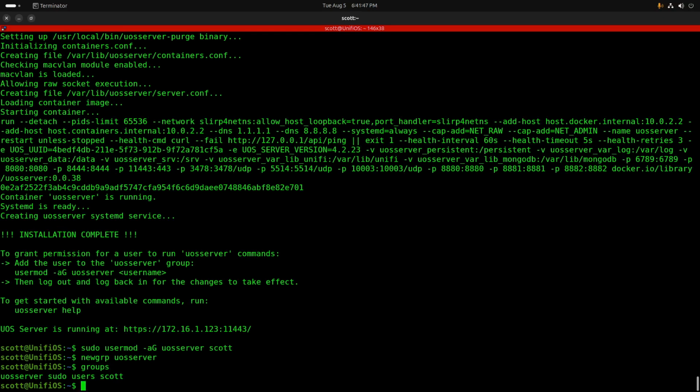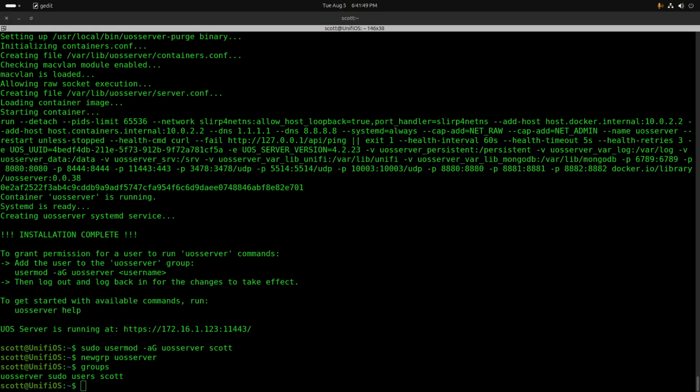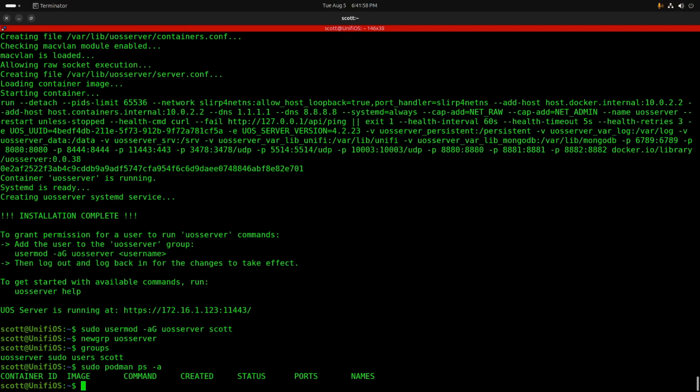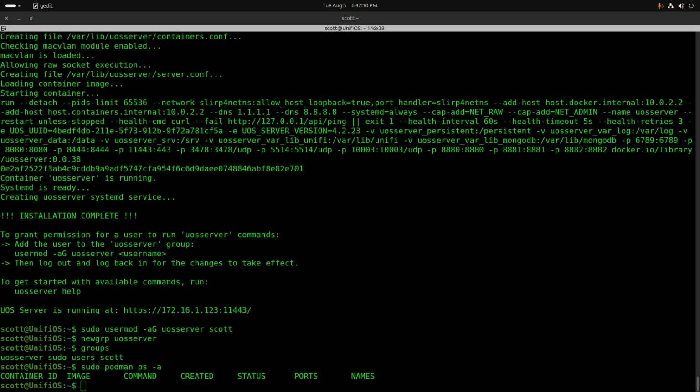Now you would think that at this point, since this program is running, and as I mentioned earlier, if we do a sudo podman ps -a, it doesn't list any containers. And the reason for that is because that container is managed by the UOS application that's been installed. So don't be surprised if you don't see it here.